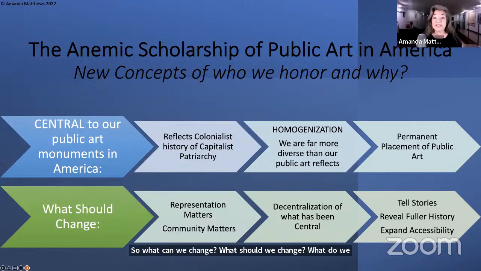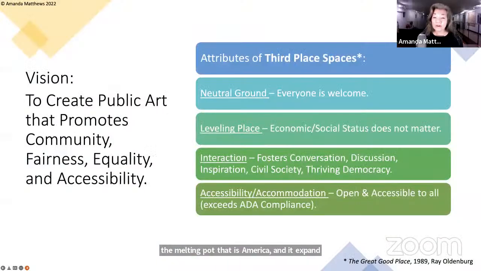First of all, representation matters. Community matters. And community and a diverse representation is really not what we see in most of our monuments. So we have to decentralize what has previously been central. We have to tell more stories, reveal a fuller history of the melting pot that is America, and expand accessibility for more people. So in general, my vision is to create public art that promotes community, promotes fairness, equality, and accessibility. And I draw from the author Ray Oldenburg, who wrote the book, The Great Good Place.